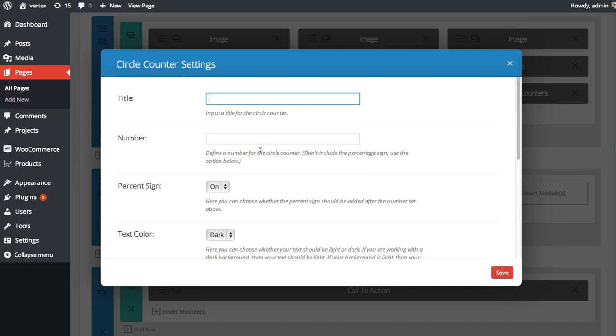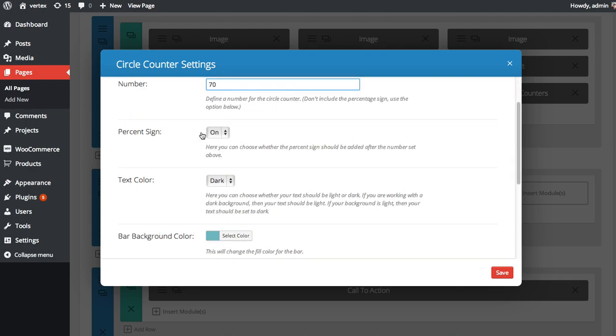Now you can choose a title for each counter, which will be displayed in smaller text below the number. For this first one, I'm just going to say Design. Now you can think of the number as a percentage out of 100. So if you want the bar to fill up 70%, then you type in 70 here. So the number here, I'm going to say 70. Now you can choose to turn the percent sign on or off. In this case, I want to keep it on.